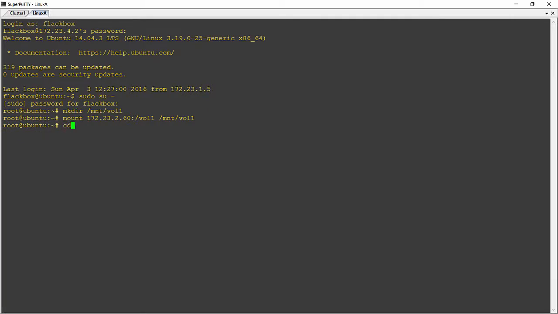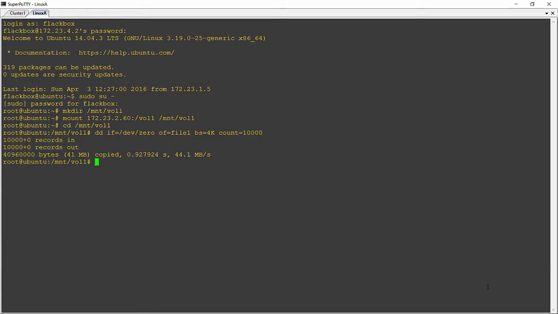And next I'm going to put some data in there, so I'll change directory into there and then use the command dd if equals /dev/0 of, I'll call the file1. I'll use a block size of 4 kilobytes and a count of 10,000 to make a 40 meg file, and I can see that that was copied in there. Okay. Next, let's have a look at the effect of this on the volume from the NetApp system.